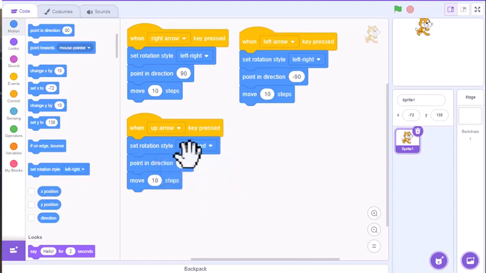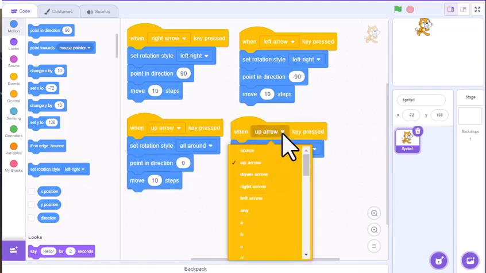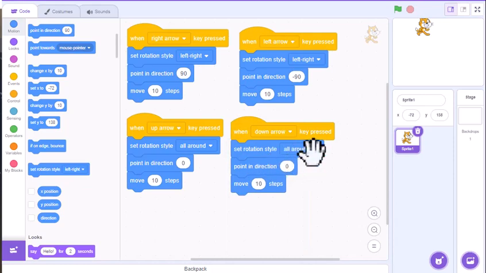Okay, and then I'll set the down arrow as well. And so very similar. We're going to do down arrow. We're going to do all around, and we'll point in direction, and we'll point down. Okay, so now when I hit the down arrow, the character is looking like this and moving down.